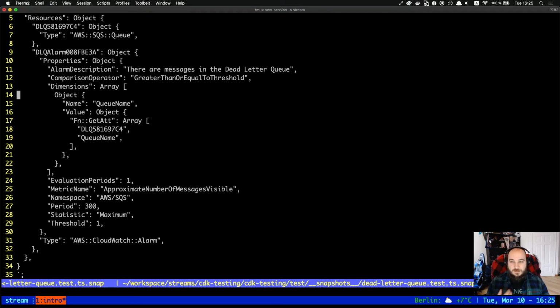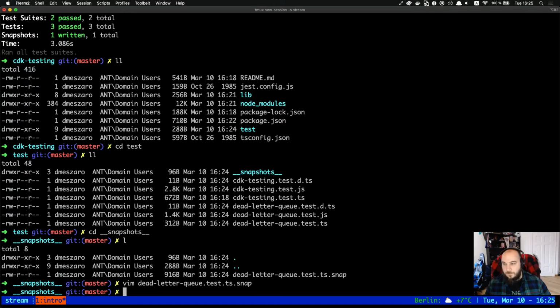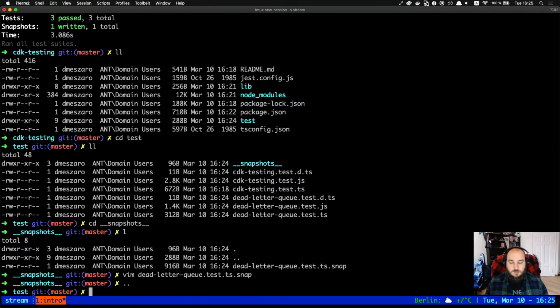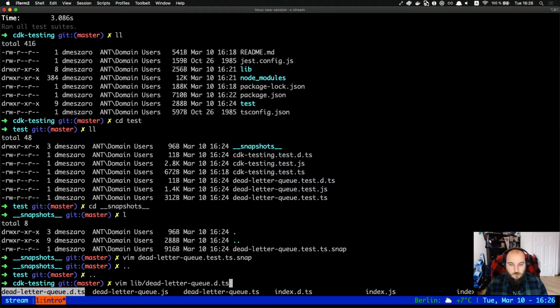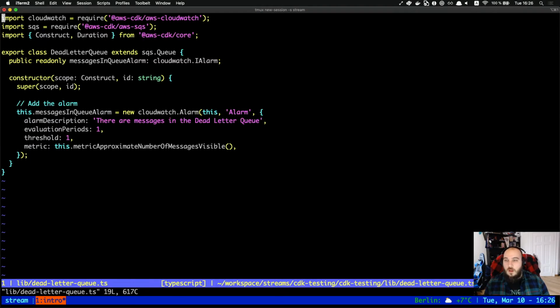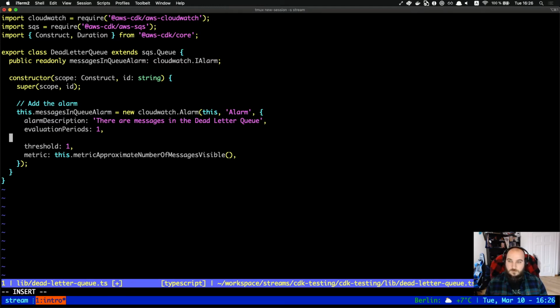So it basically expects something like this will be created. And right now this hasn't tested anything. So what we need to do here is actually make some tests. So let's make some changes to our library, to our dead letter queue file, and see how we can break this. By adding something here, for example, let's add a period. Called duration.